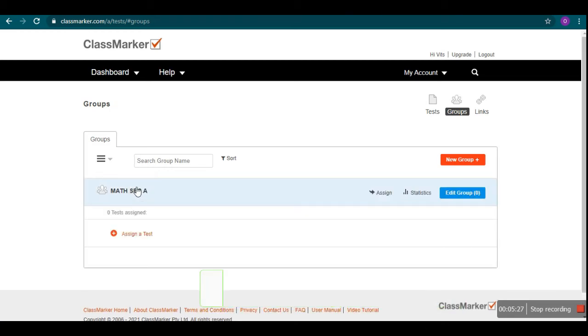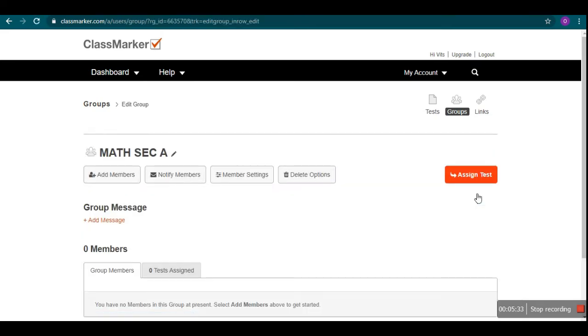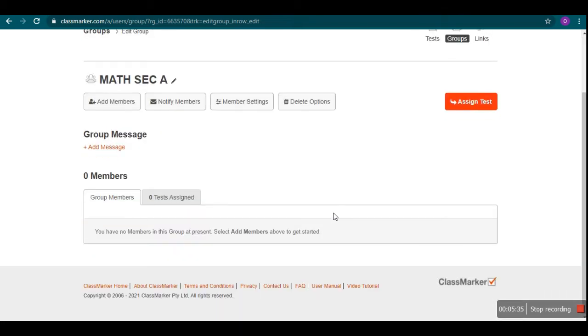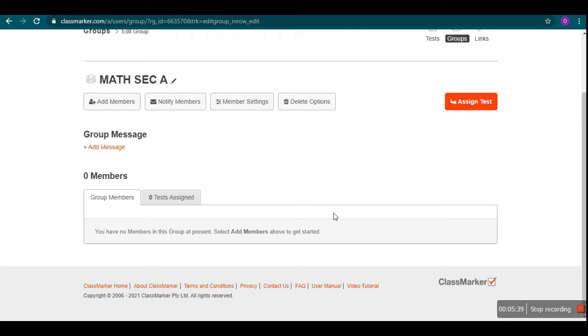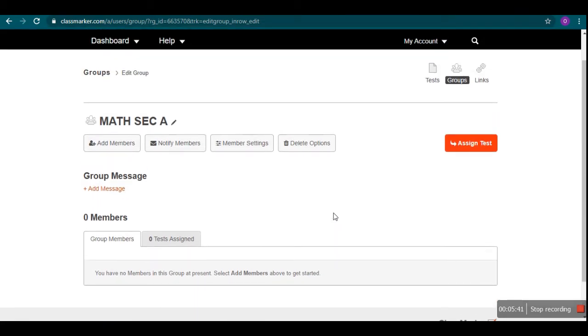Now, how to add students through this? I will be telling you how to do all these things free of cost. You do not need to pay any amount, but there are some limitations with a free account, and I will tell you what you can do. The first thing is you need to add members to this group. So how to add members?